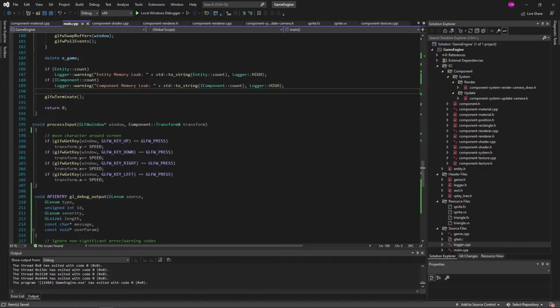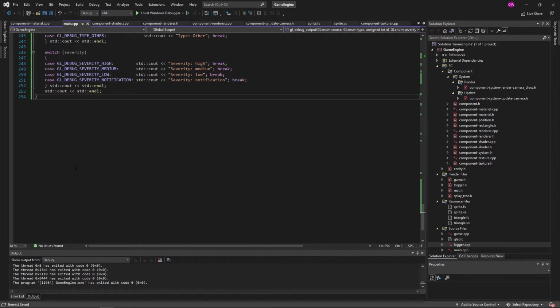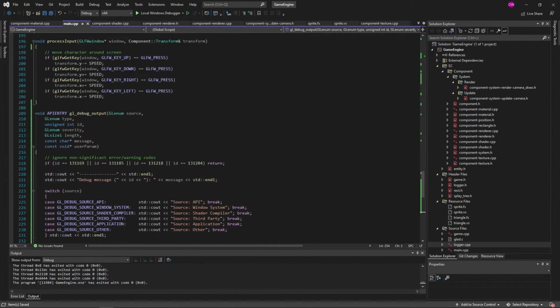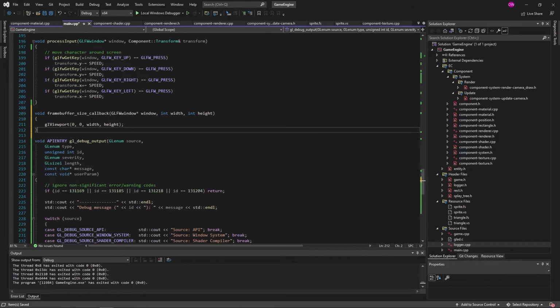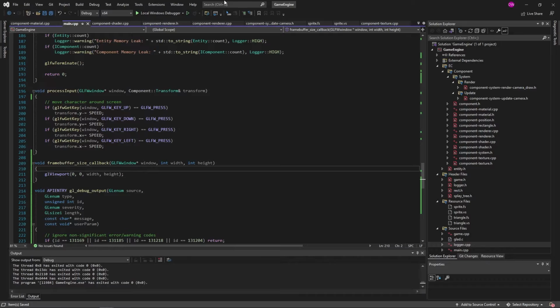And then let's go ahead and copy and paste this function. I guess we don't really need to, it's really simple, but I'm kind of lazy with that. There we go. This is our frame buffer size callback, and all we're doing is resetting the GL viewport, continuing with 0, 0 as our starting point, and then just resetting the width and height to different values.